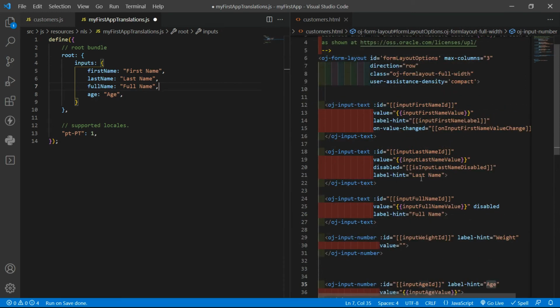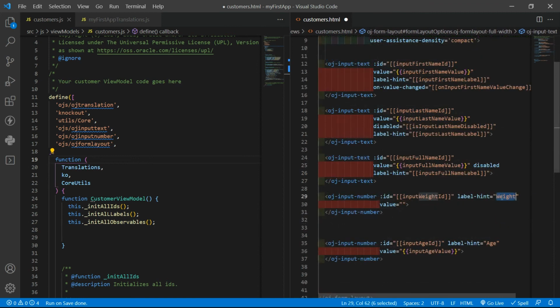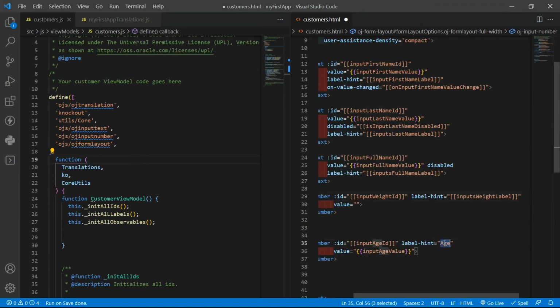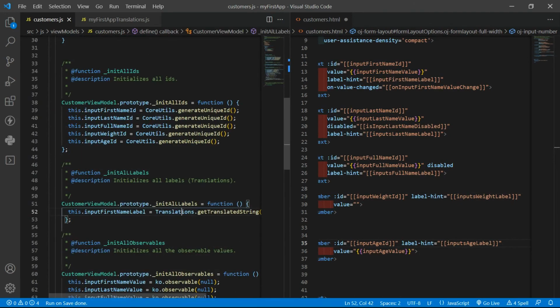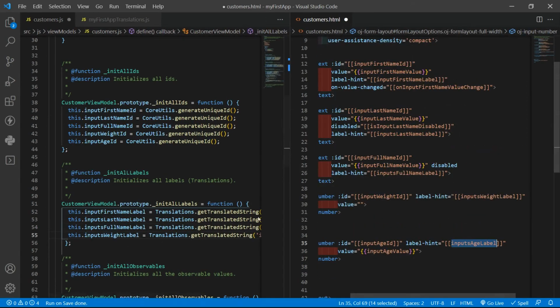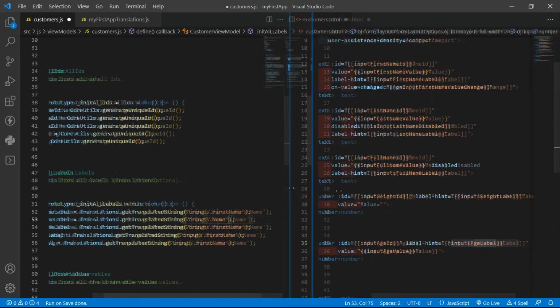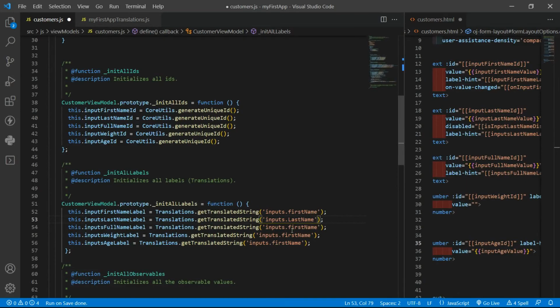So now we need to save it and assign a variable to all these label attributes. Input last name label, this will be full name, this will be weight, and the last one the age. And now we need to define here the last name label, the full name label, the weight label, the age label. Of course we need to change this, so it will be last name, full name, weight, and age.